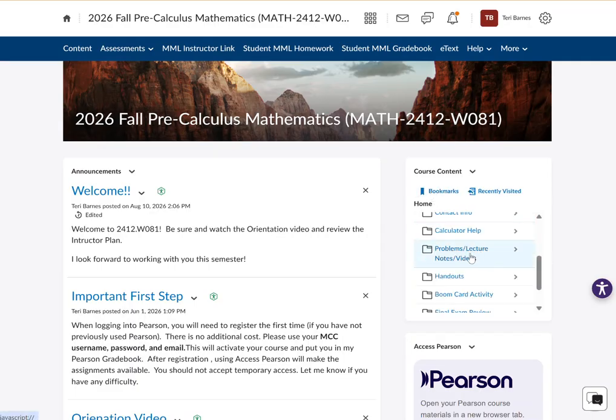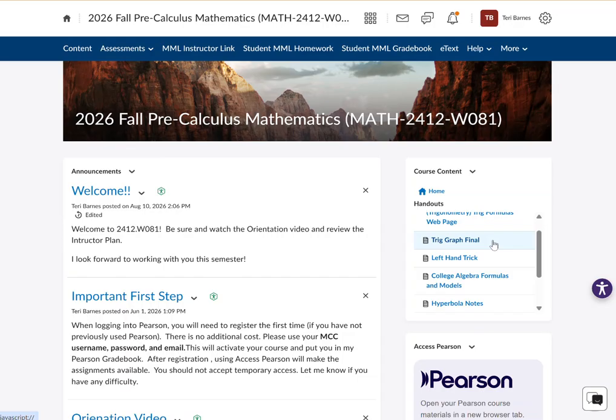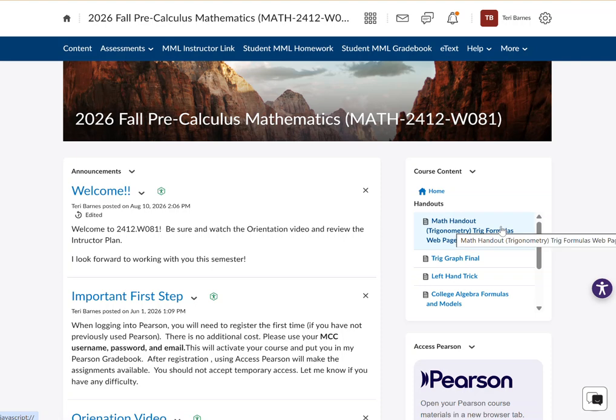All right, and then there are some handouts here. This is something I would print when you get to the trig unit: print this handout and have it with you for homework, for tests, that sort of thing. You will have to do a trig graph on a test. You're going to need this form, and so that's right there.